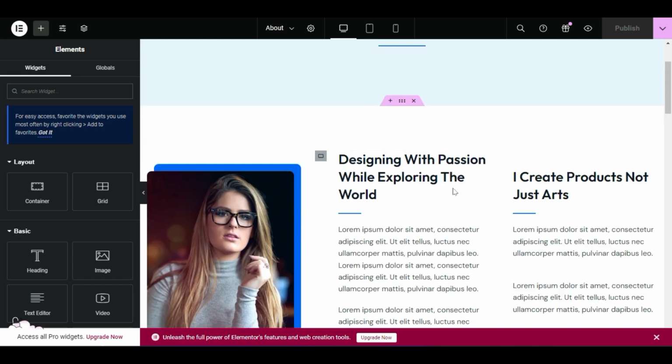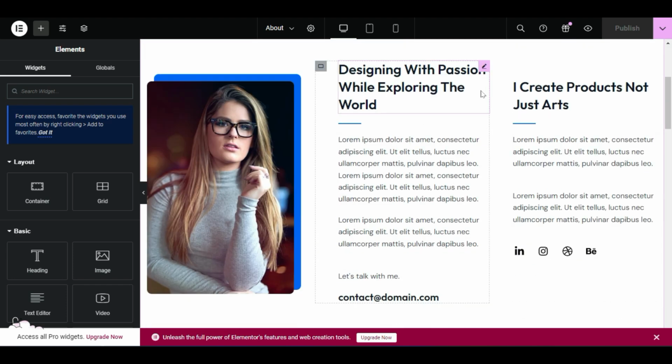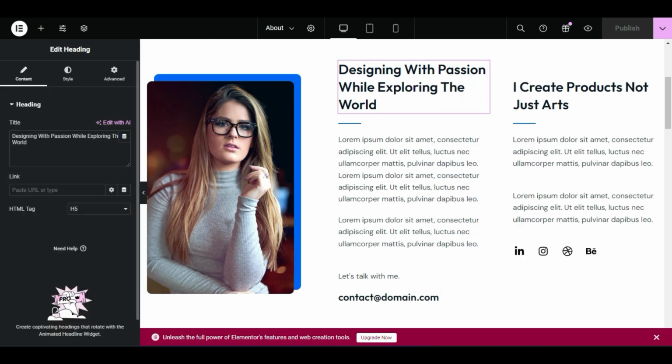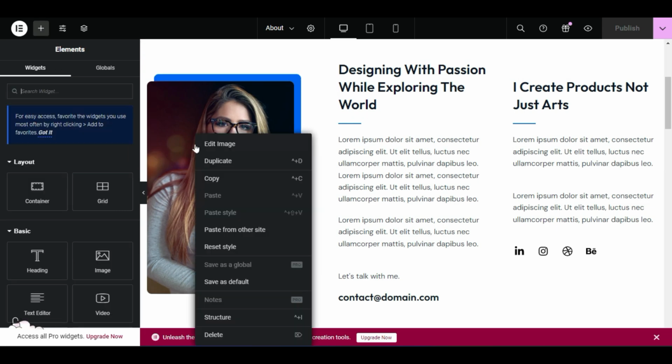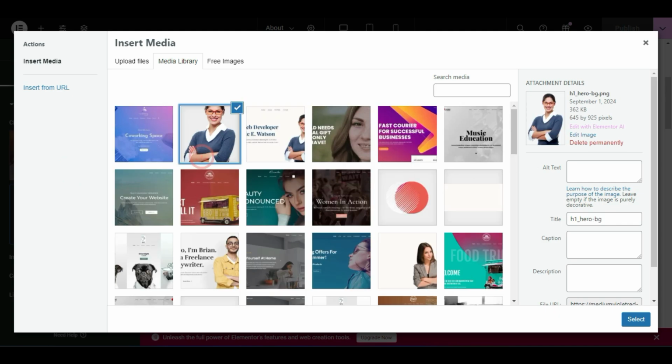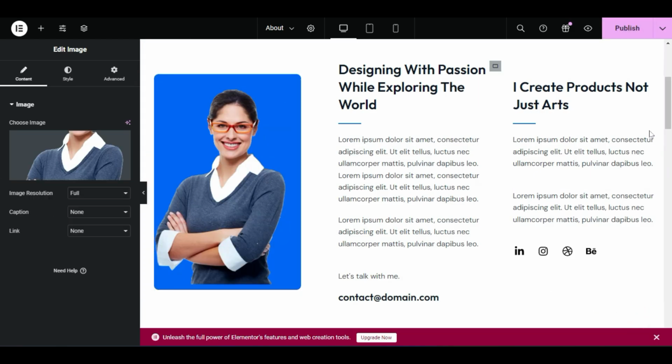Okay, about me, the customization is very similar. Just double click or right click. The things you want to change, like the image: let me right click, edit image, and change your image here. I want this image like that.